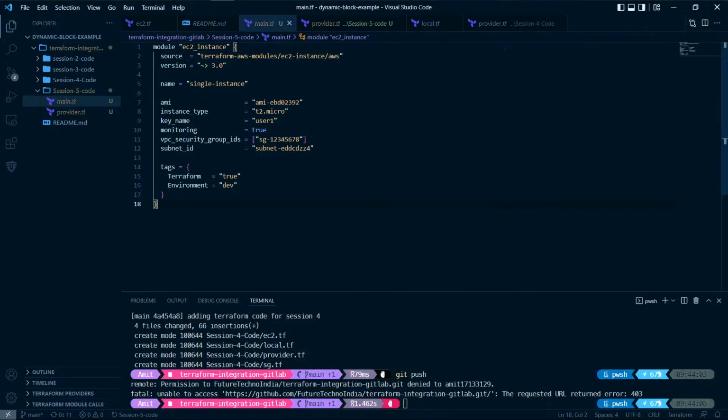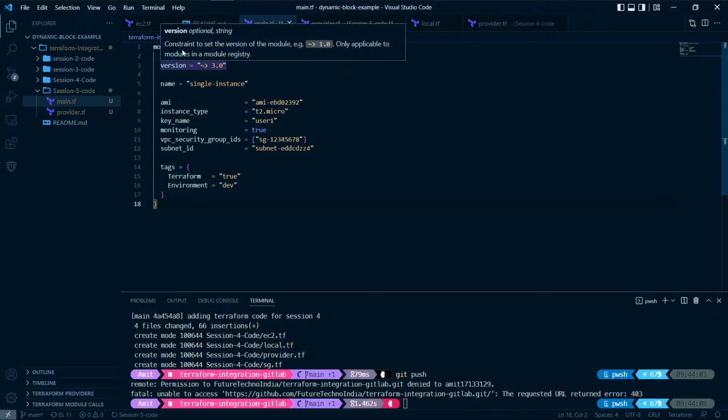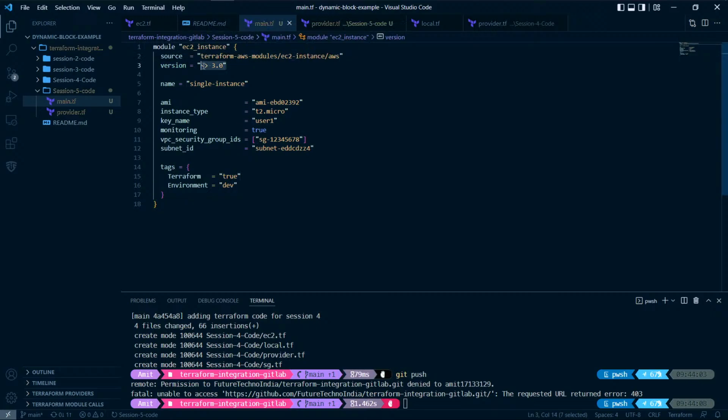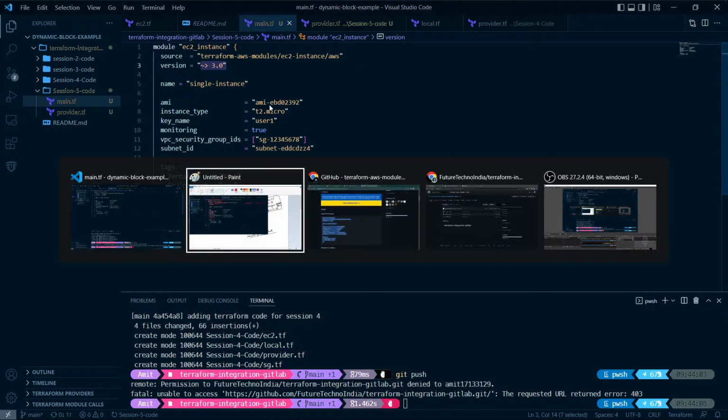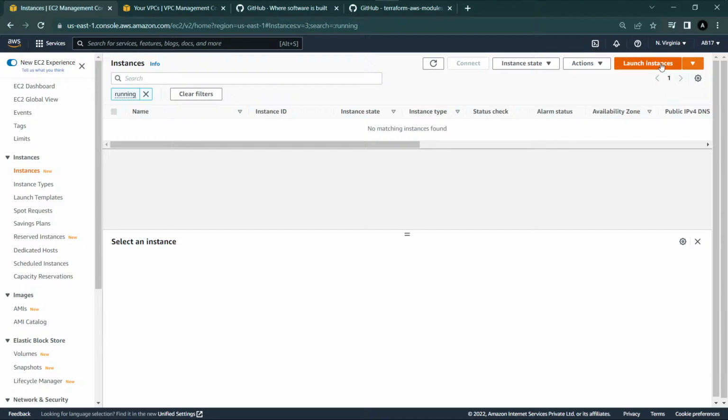If you come here, it will ask you, to launch an EC2 instance, for the source, the version, the AWS version, the name, single instance, and the AMI ID. So what you will do is go here and search for AMI ID, launch instances.